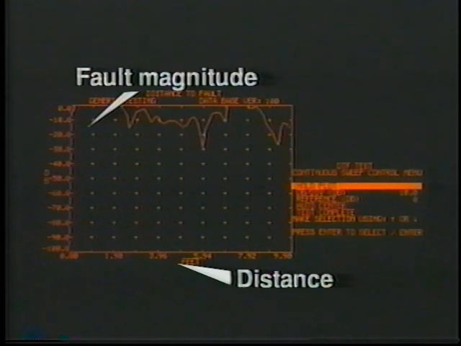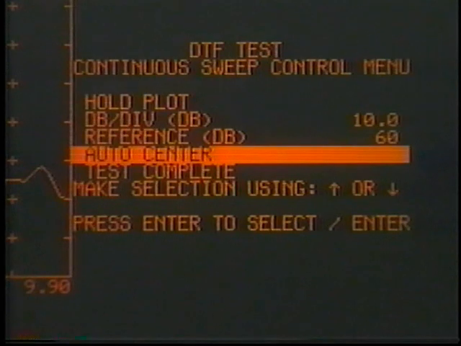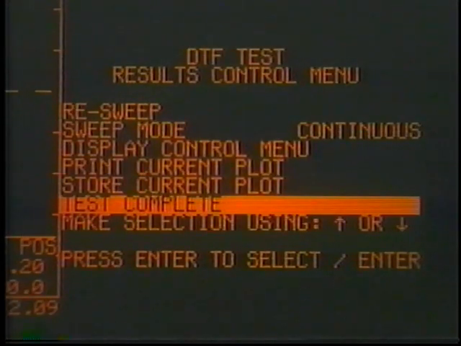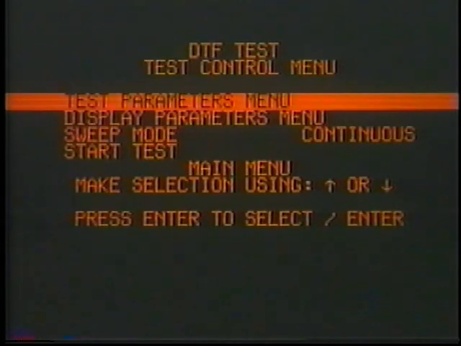A graph appears on the display, with the continuous sweep control menu to the right. The graph plots distance on the x-axis and fault magnitude on the y-axis. Once the sweep has been plotted, select Auto Center and Hold Plot. The distance to the fault will be identified with a cursor and displayed in the bottom right corner of the graph. The Results Control menu appears, offering the options of Resweep, Sweep Mode, Display Control menu, Print Current Plot, Store Current Plot, and Test Complete, which brings up the Test Control menu.